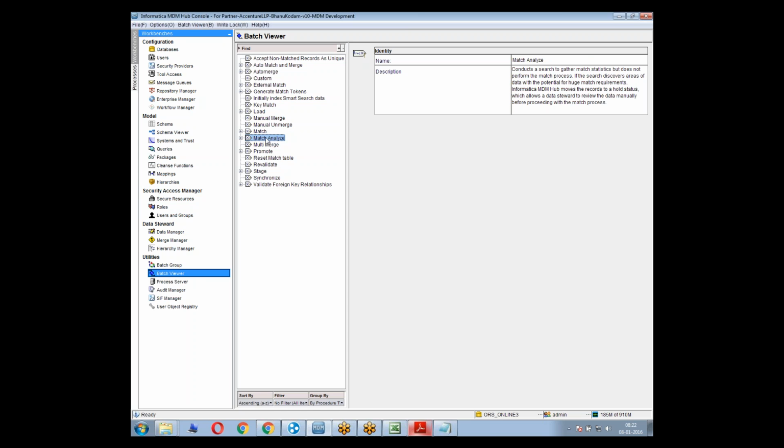Match, I already told you. Match analyze is a similar thing. Match analyze will simulate the match process, but it will not load the data to the matching and the target tables. That's the main difference. Multi-merge is again an operation that cannot be kicked off here. If you want to perform this operation, it has to be done through SIF, Services Integration Framework, that we'll learn later. Promote is for state management, and that is also not needed. Reset match table is just for display. When you reset the match table, when the match reset will happen.